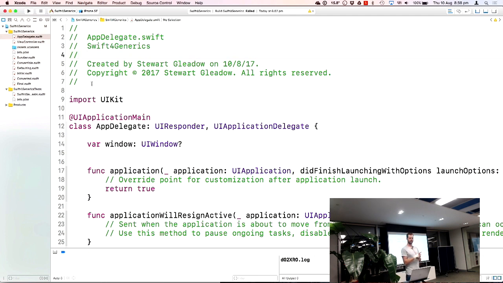But the main thing I wanted to see was around protocols that have an associated type, and then you can't pass it around as a protocol anymore. It can only be a type constraint because it doesn't know what the associated type is. And I thought that was in Swift 4, but it sounds like it got bumped. I can't find any reference of it being in Swift 4.